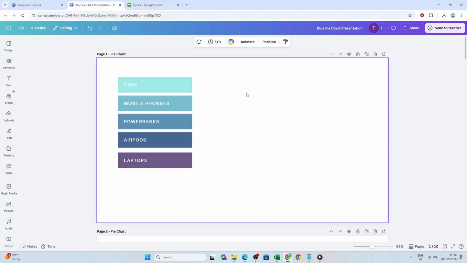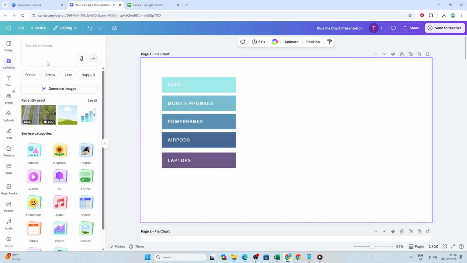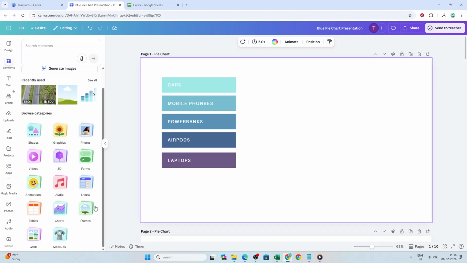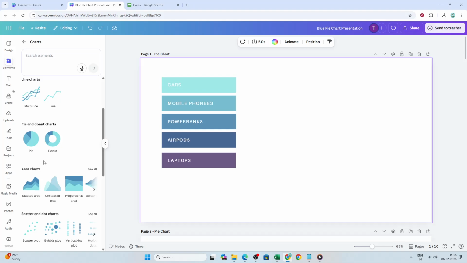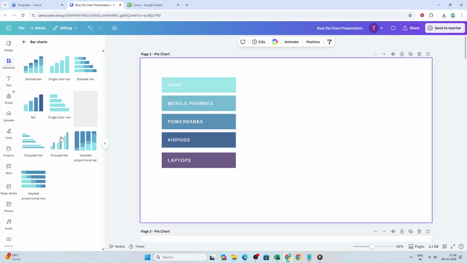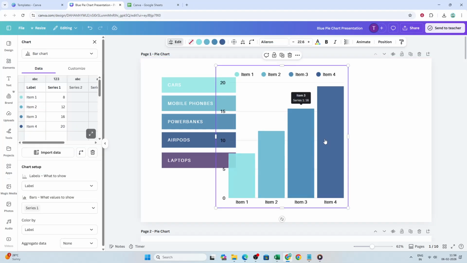On the left side, click the Elements tab. This is where you'll find graphics, shapes, and, importantly, charts. Use the search bar at the top of Elements and type Chart. You'll see options like bar, line, pie, and more. Pick the chart type that best matches your data: bars for comparisons, lines for trends, and pies for parts of a whole.